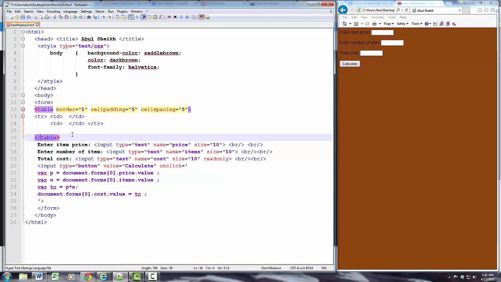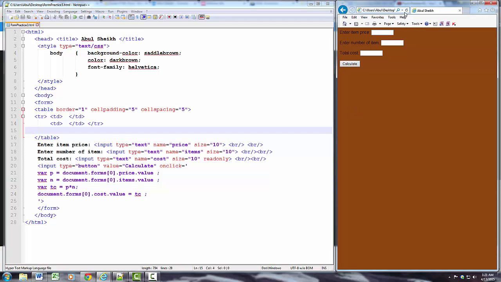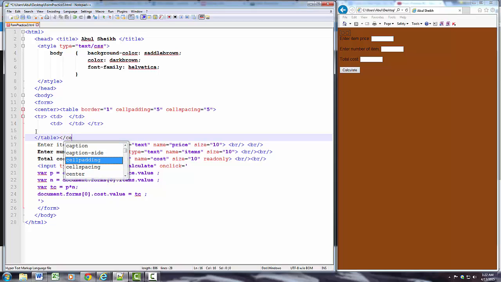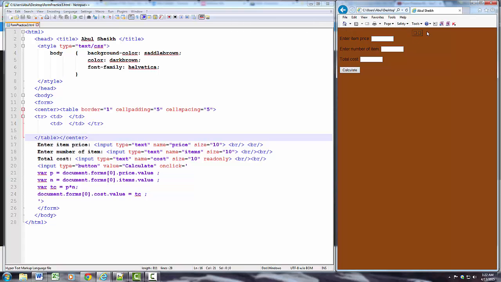Now let's see how it looks. I don't like to do too much and then find out it doesn't work, so a little bit at a time. Here is the table that's showing there. Now suppose we want to center the table, so we put the word center in here, and then right after the table we close the center tag here. If we save it and display, the table goes here.